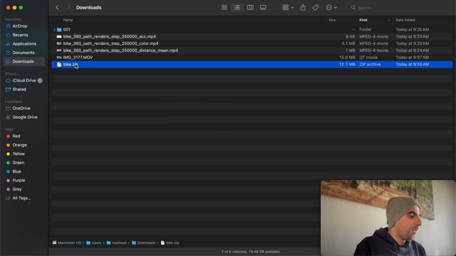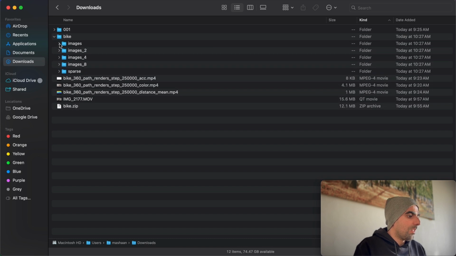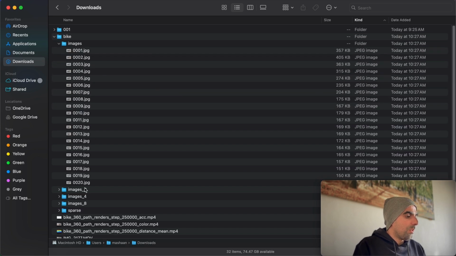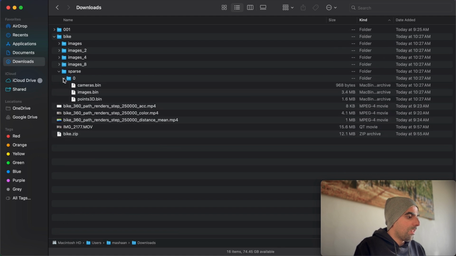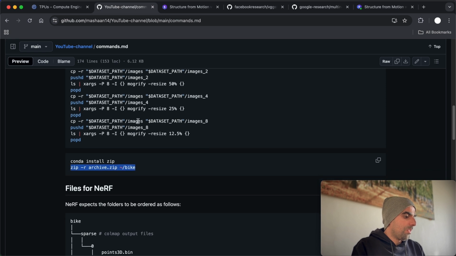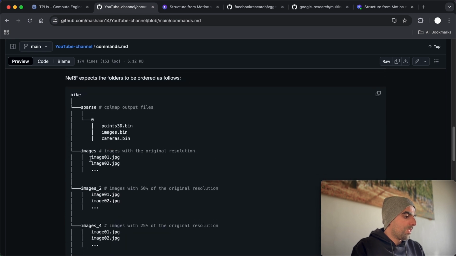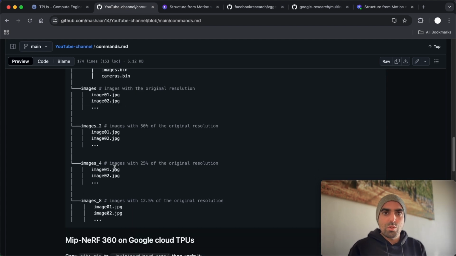Here I already prepared everything. This is the original images, and these are the output files from Colmap. So it has the same structure that is required by NeRF: sparse, images, images 2, images 4, and images 8. So now we're ready to train a NeRF.